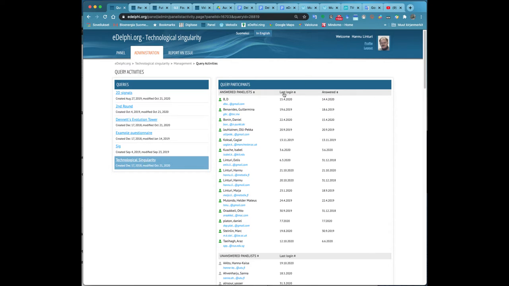Click on it. Now you can see the query activities view in front of you. You will see the queries on the left and below it all the queries of your panel. Select the query of which usage information you want to view.